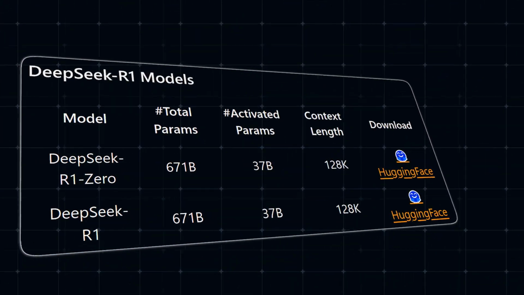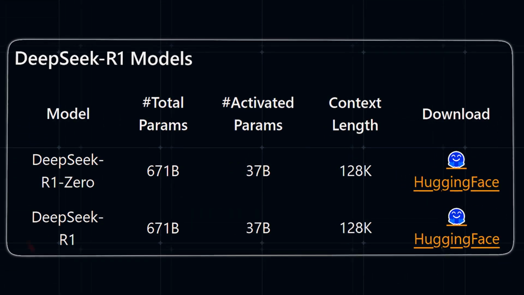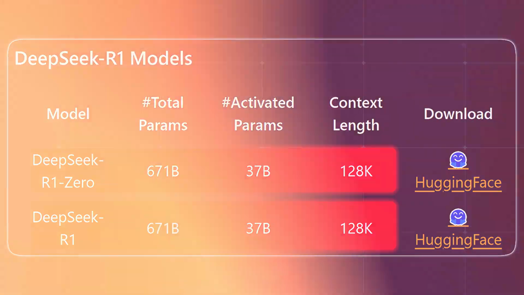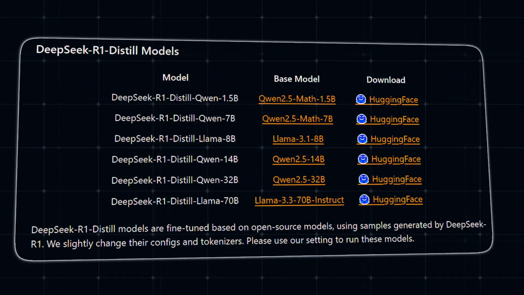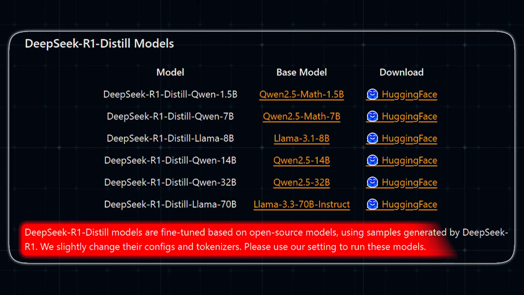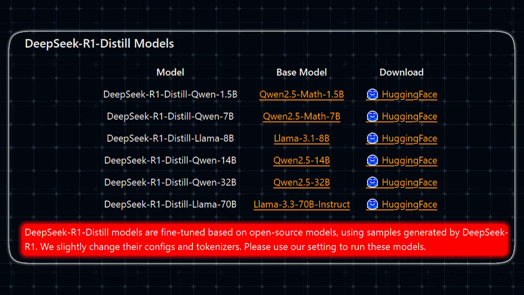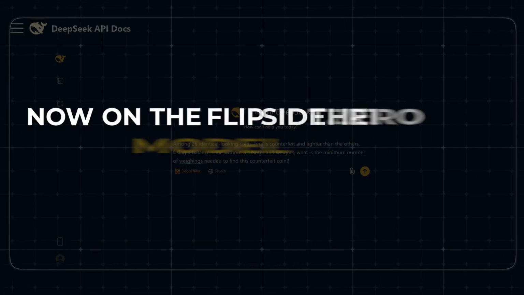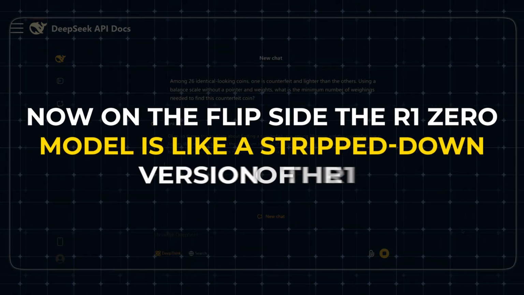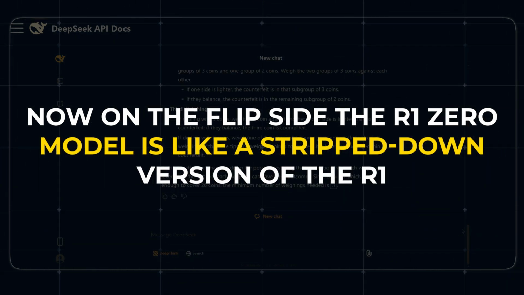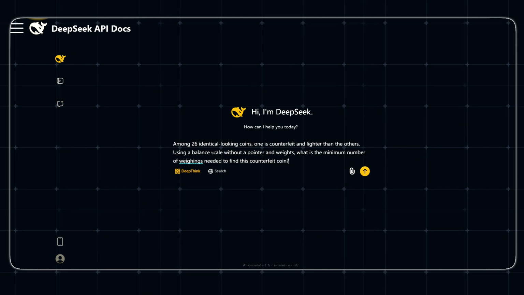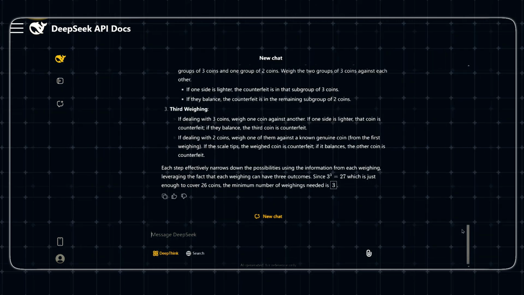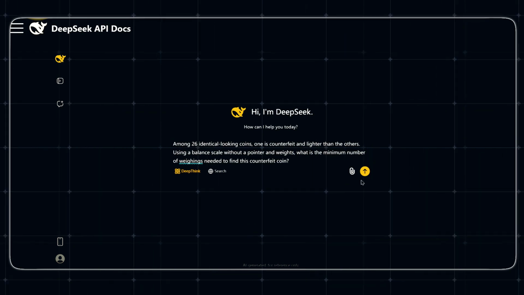So there are basically two main models in this lineup, the DeepSeek R1 and the DeepSeek R10. The R1 model is kind of the star of the show. It's fully optimized and fine-tuned to align with chat preferences, which makes it perfect for general use. Now, on the flip side, the R10 model is like a stripped-down version of the R1, but that's actually intentional. It's specifically designed for those who want to fine-tune the model themselves, or maybe use it for research purposes.